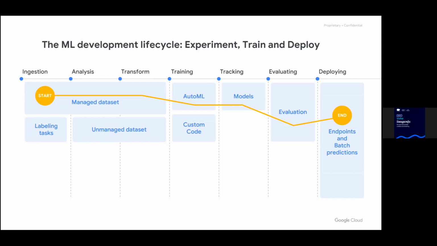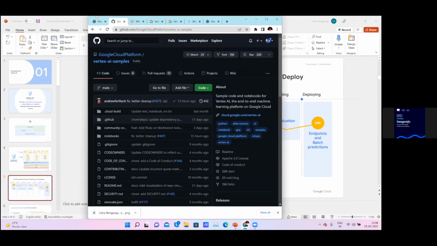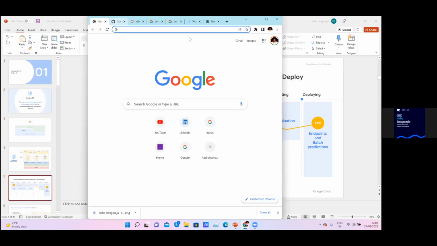Some of the tools, this diagram actually highlights the tools which are available right from the start to the end. For the start, you have something called managed data sets. Again, Vertex AI is not a free platform, and so you have to pay for it. So I may not be able to show you the demo because it will cost me, but I'll go to the website page and highlight a few things so that you'll be able to understand better.